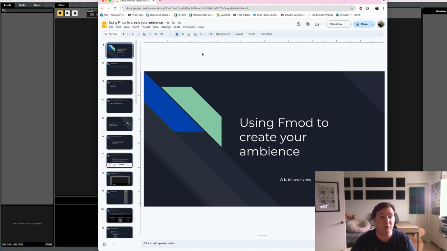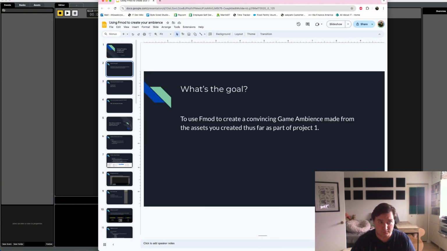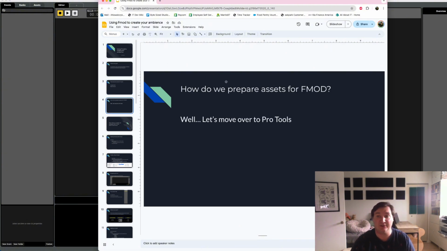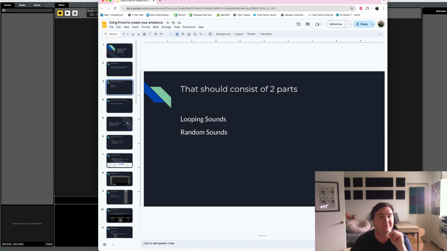So, using FMOD to create your ambience. What is our goal here? Our goal is to create an ambience that's really convincing using FMOD, something that's constantly evolving and never really repeats. We're going to do that with all the things we've made as part of Project 1 thus far. It's going to consist of two main parts: the looping sounds and the random sounds.